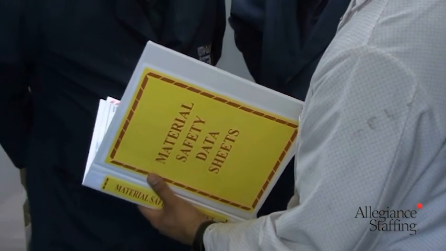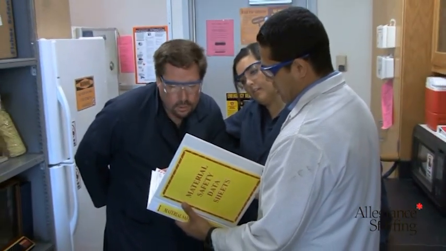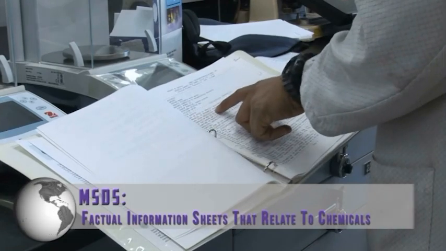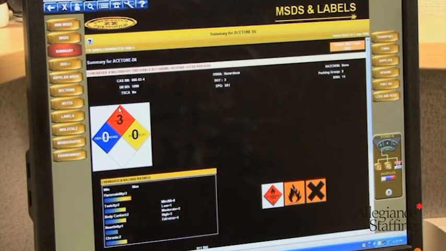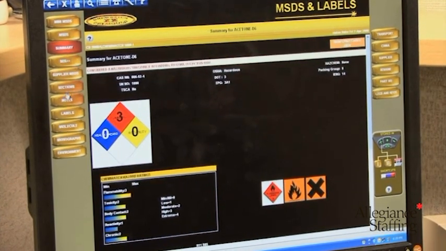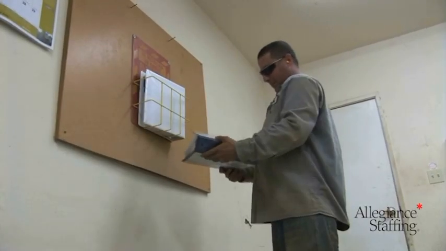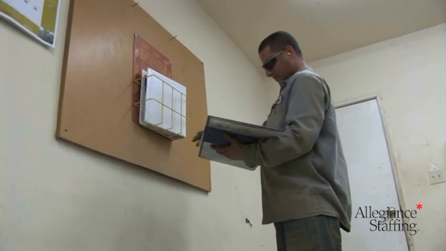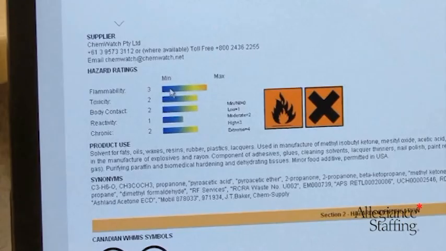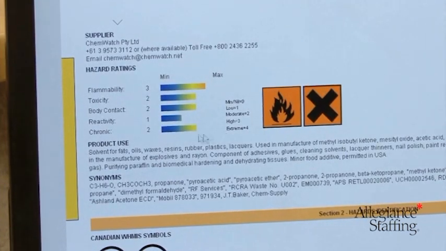If you're experienced, you should know quite a bit about MSDS, or Material Safety Data Sheets. MSDSs are factual information sheets that relate to chemicals. The manufacturer is required to provide the required information, and each employer is required to maintain these MSDS on file. Anyone who uses the chemical may then ask to see the MSDS to determine information that may not be provided on the labels. The employer may have all the MSDS information on an electronic database.